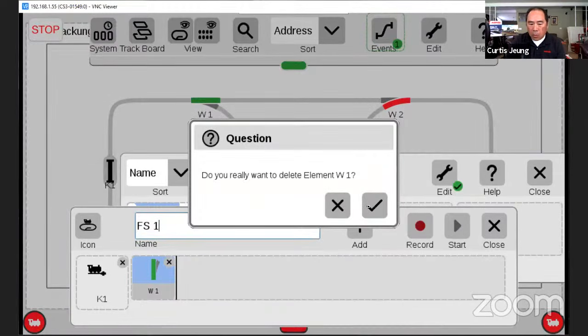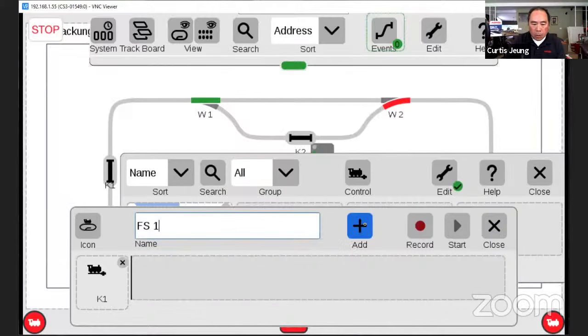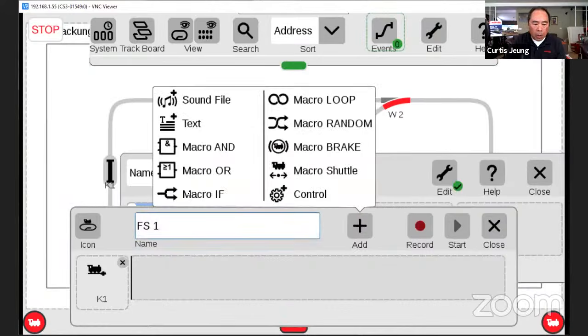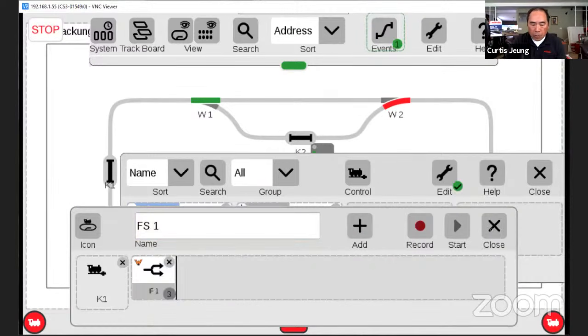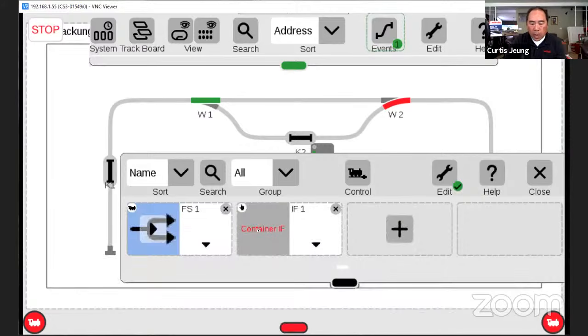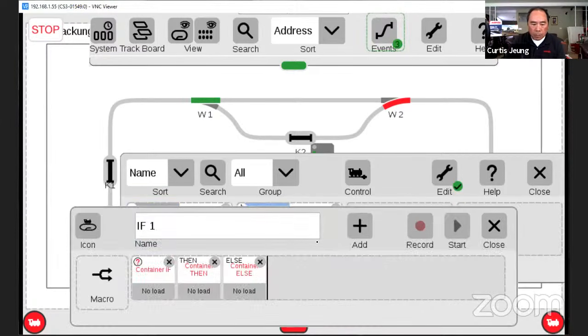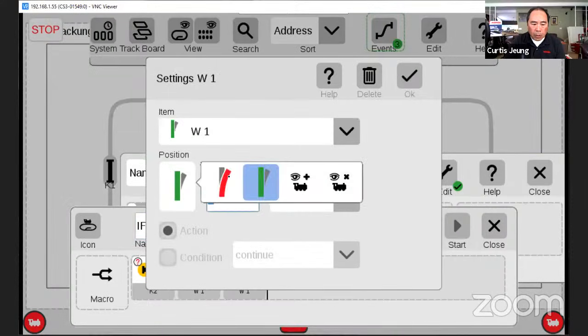You can take contact 1, and we're going to add a macro if, in which case it creates this macro if container. And it'll basically be like this. And that's actually good that you mentioned this, because now if this contact is occupied, then W1 is going to go straight. And if it's empty, then you actually want to curve onto the turnout.